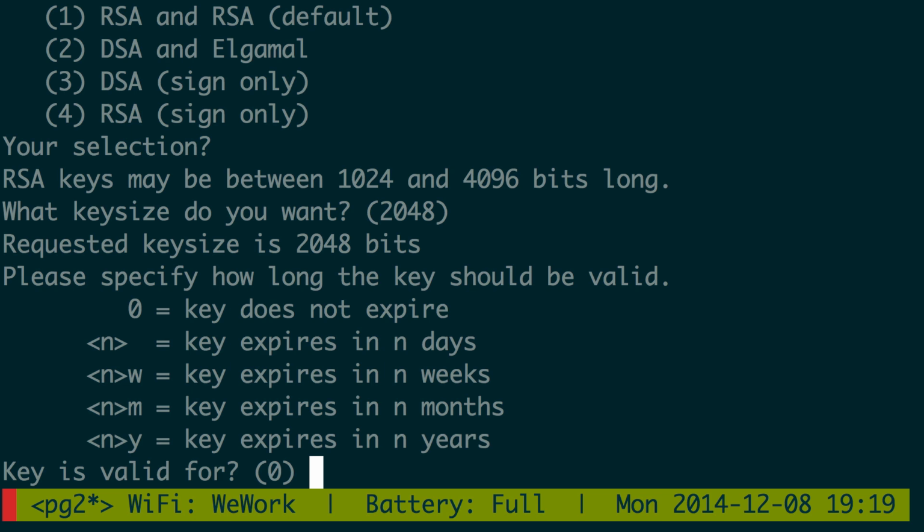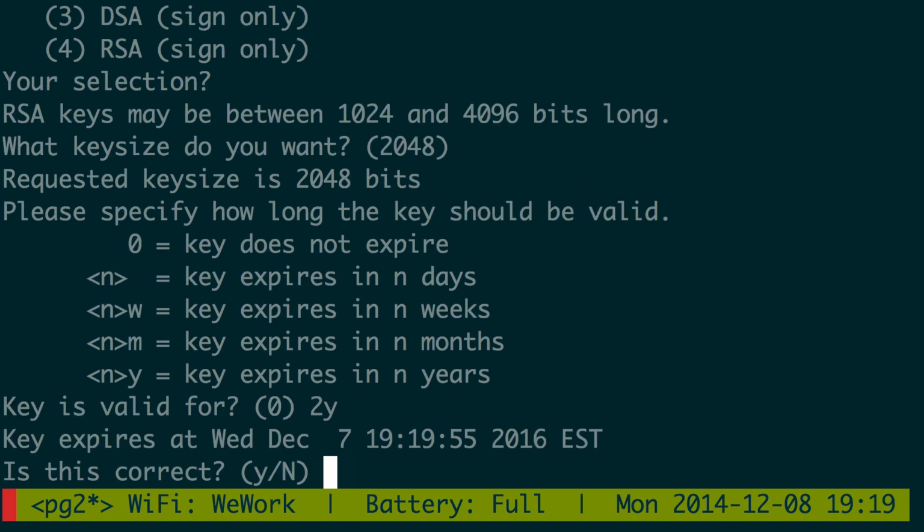And you can always edit the expiry date anyway. So if it comes up to 2 years or whatever you set the expiry to, and it's about to expire, you don't have to make a whole new key. You can just update the expiry date. So let's go for 2 years. So it's going to expire on Wednesday, the 7th of December, 2016. That sounds fine.